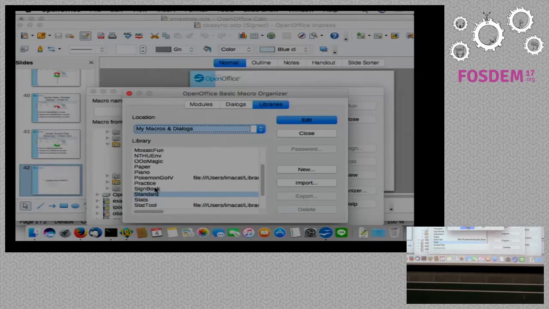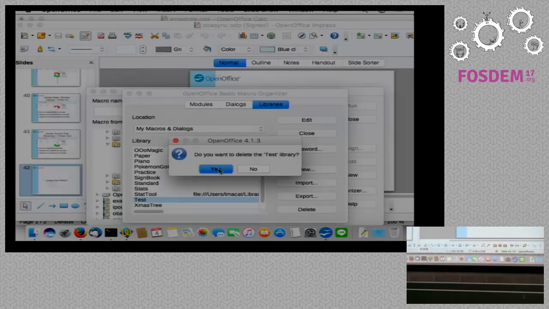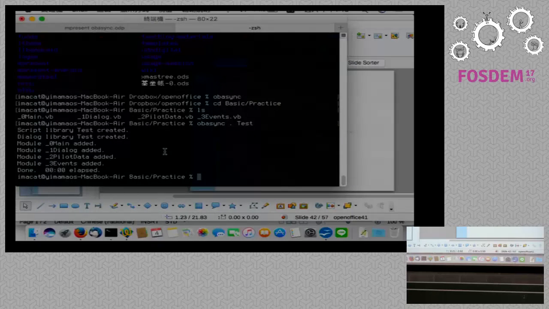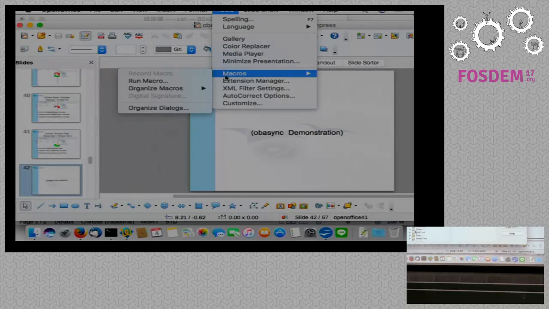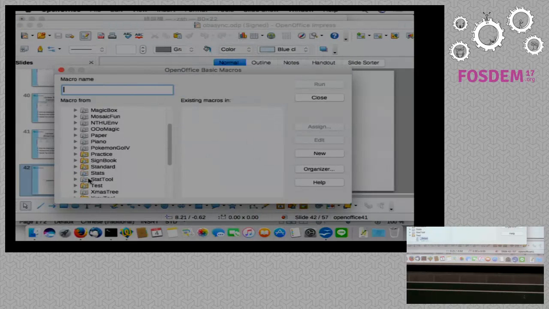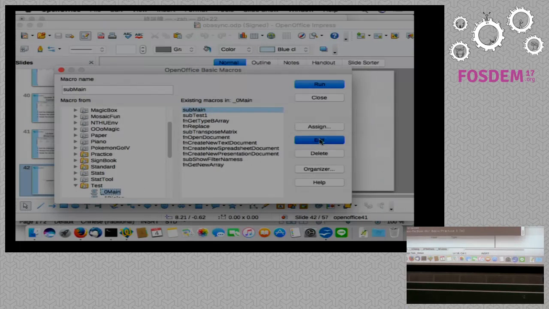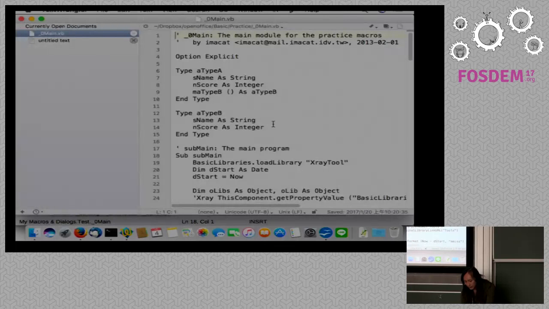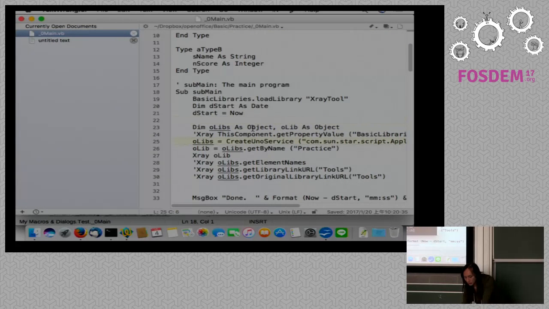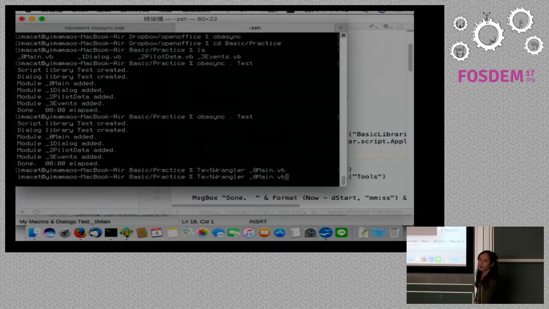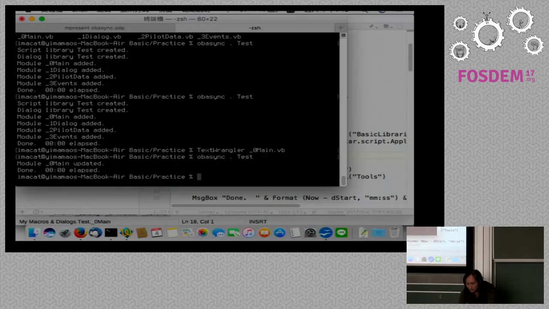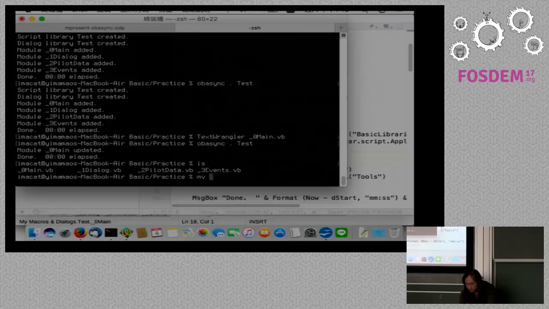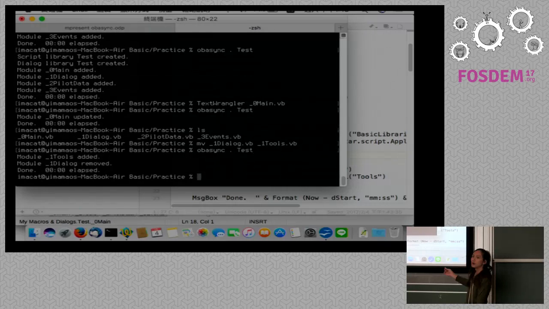Once again, I play it again. First, I remove the test library, and then I run it again. So it is added. Yeah. So now if I want to delete, for example, I comment out this line. Okay, then it will just tell you the updated part. Or if I remove this, okay, it will also add the missing part and remove the obsolete part.